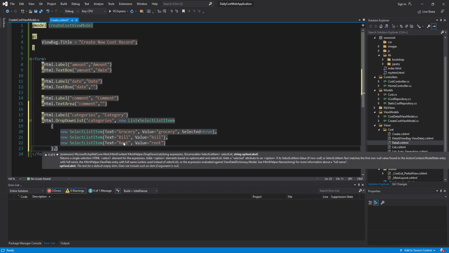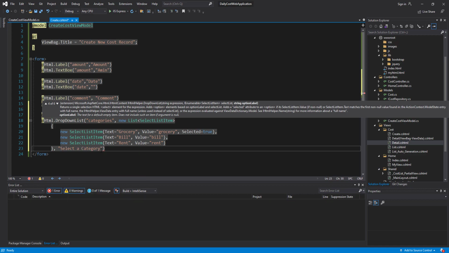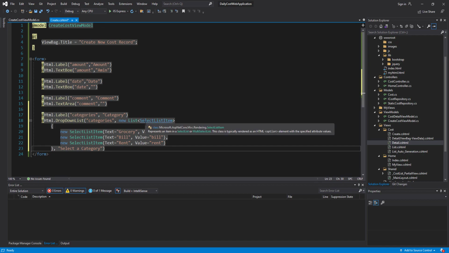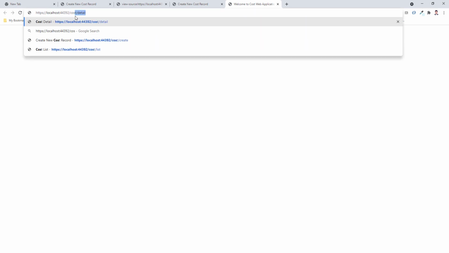Also, I can add one option label here. Option label is the phrase that the user selects when they don't want to select any option of this list. It doesn't have any value. And let me save it and run the project once more. Let me go to cast create. And you can see I have the drop-down list as well.